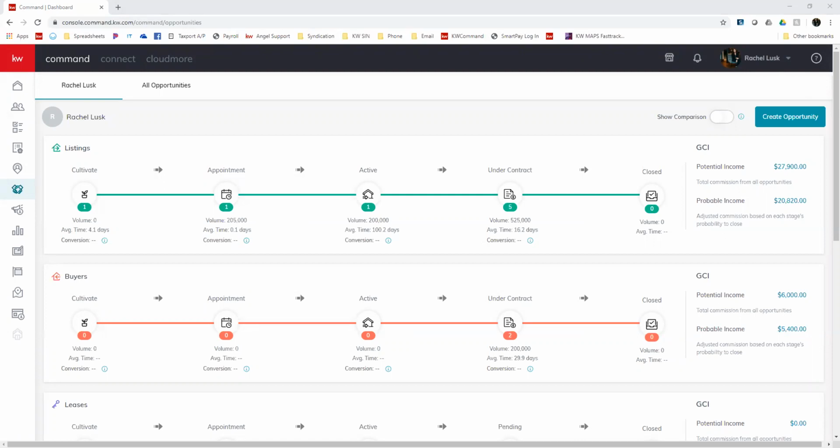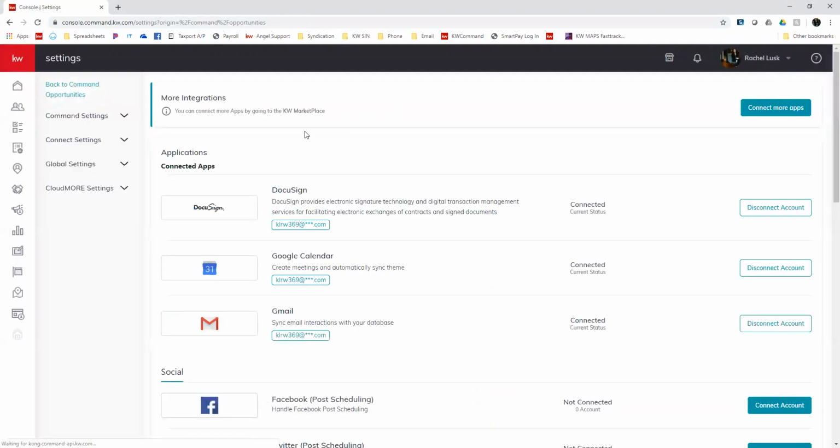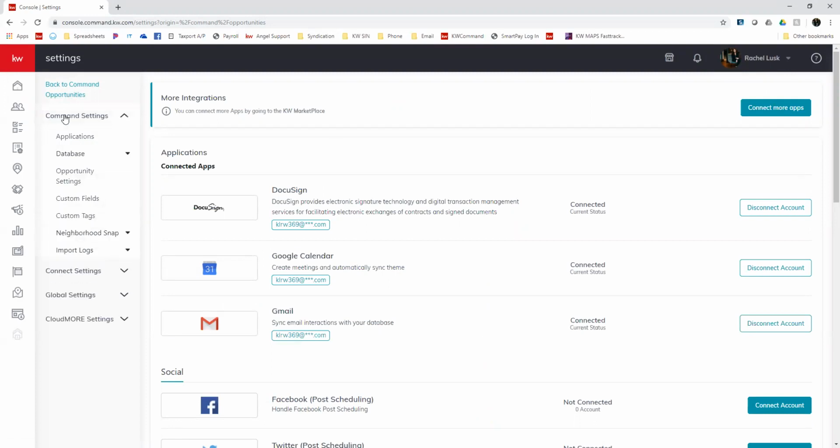Oh, wait, I accidentally entered it on my team. Let's see. Okay. That makes sense. So you can click your name in the top right, and you go to settings. Mm-hmm. So whenever you click your name and go to settings, if you go to command settings, there should be one that is called team permissions on the left-hand side. Do you have that? I do not.